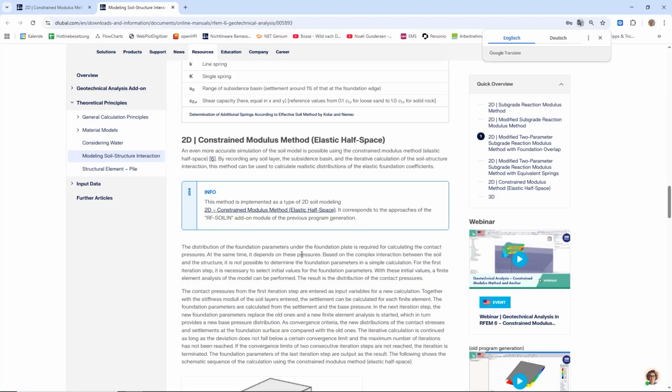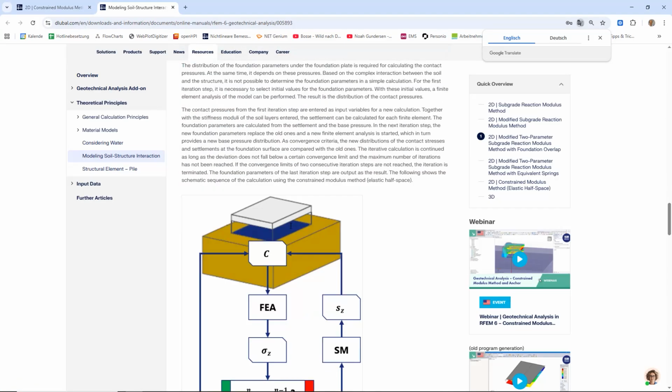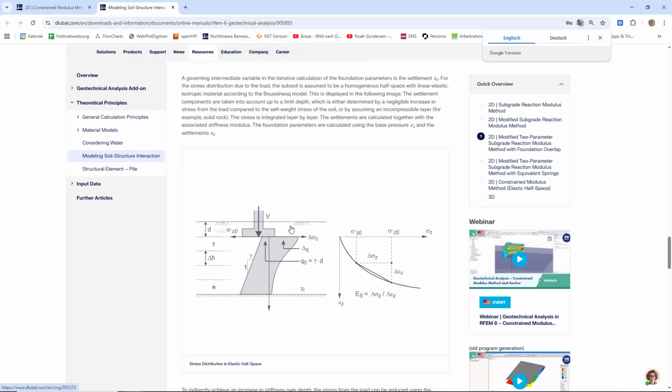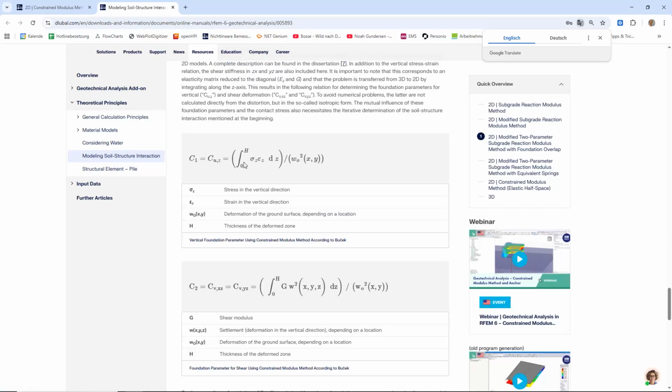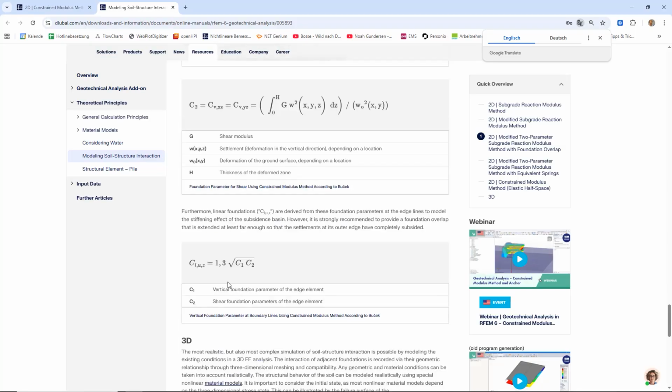And we are now here at the elastic half-space method, and here we have a description and also the equations for ZUZ and for shear springs, and also for the line support. Just as small info beside. Okay, then we can go back to our model.